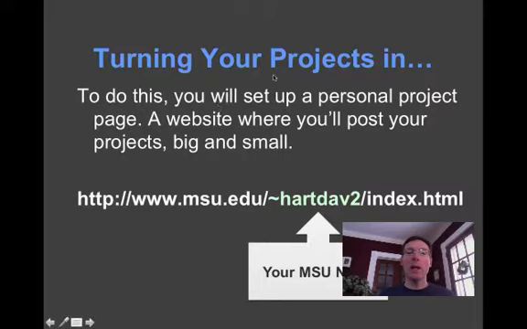When you turn your projects into the class, essentially what you'll be doing is making a new link, uploading the file or files that represent what you've done to your web space, and then adding that link to your project page. So the project page is just a very simple website that is just for this course. Once you're done with this course, you can keep it, you can make it part of your portfolio. You could do whatever you want with it, but for the duration of the course, it's where you'll actually store all of the information.